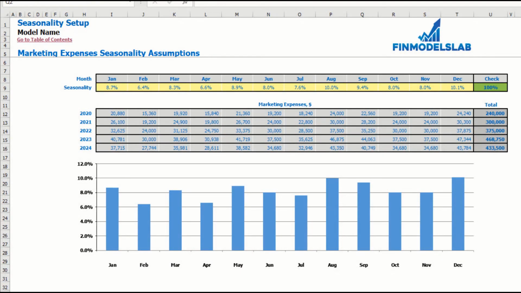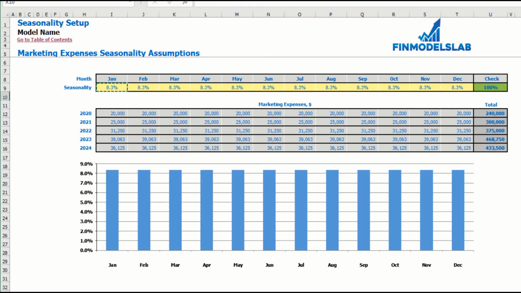On the Seasonality tab, you can input your marketing expenses seasonality assumptions, allocation by months across the year. If you don't need any allocation of marketing expenses, you can just put equals 1 divided by 12 and copy this across all the months, and you will not have any seasonality across the year. Means that across all the months your marketing expenses will be equal by year. But if you need them, you can input some assumptions or allocate 100% of your marketing expenses across the year.